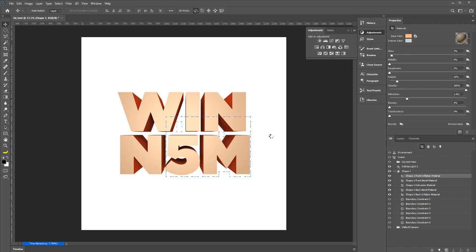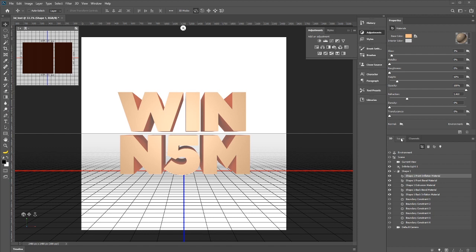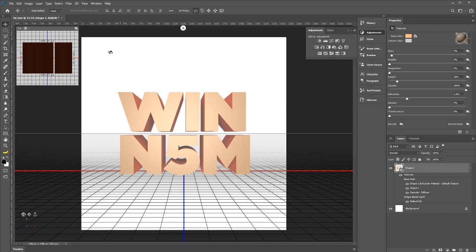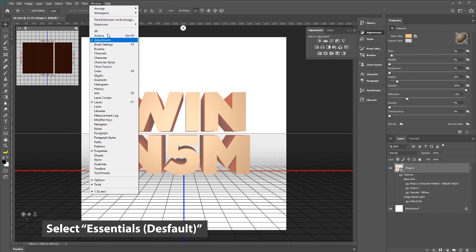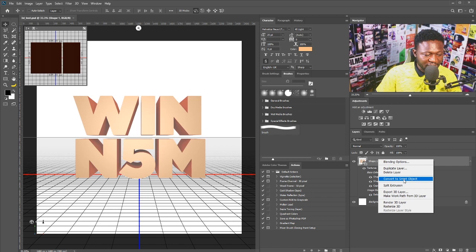Right, so it means my 3D is ready. I'm going to click on the layer tab here now, and as you can see, my workspace is on the 3D interface, so I have to change this back to my preferred look. So I'm just going to go to Window, Workspace, and select CG Thoughts. I'm going to right click and say Convert to Smart Object.